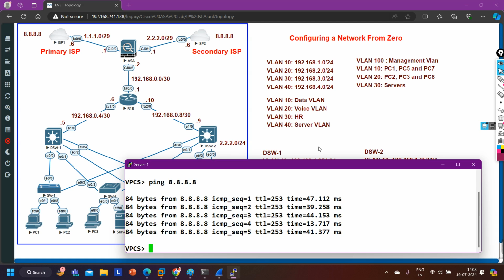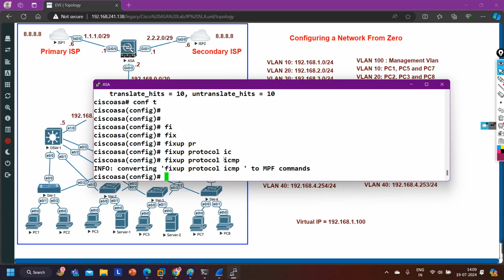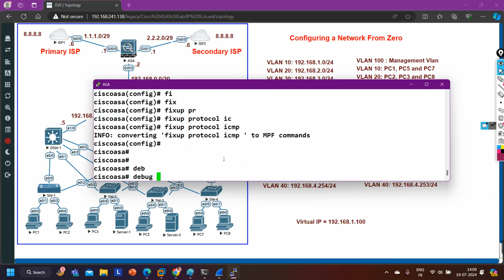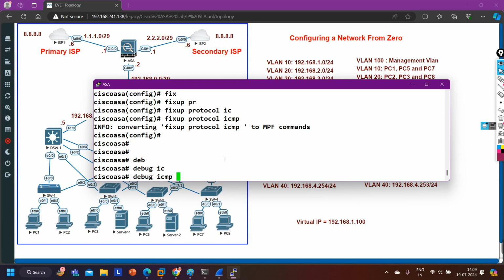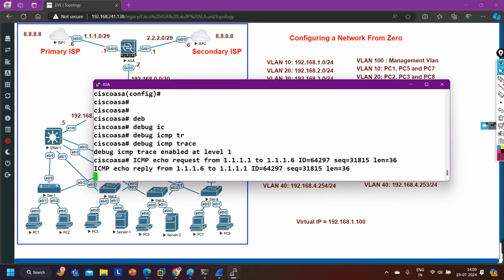So guys, today in this video we understood how we can configure primary and secondary ISP on the ASA Firewall. My ASA Firewall keeps tracking ISP1, right? You can run debug icmp trace to verify whether it is sending ICMP messages continuously or not. It will show you an ICMP request message after some time, right?